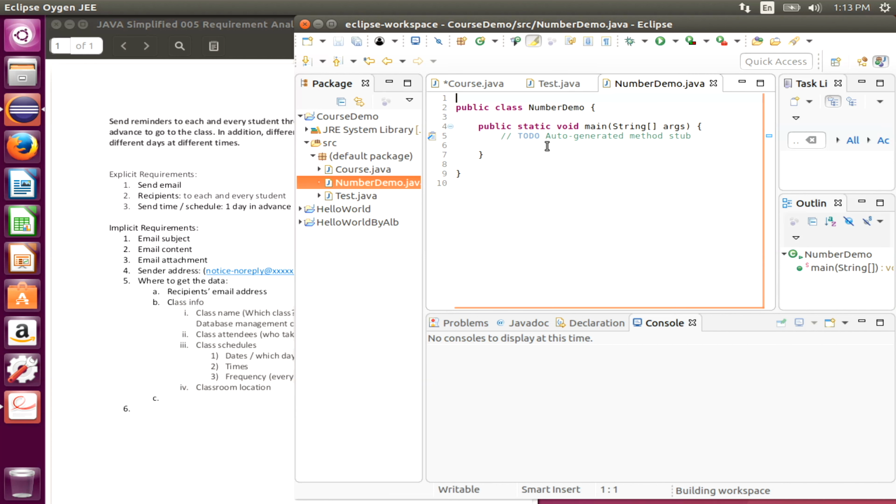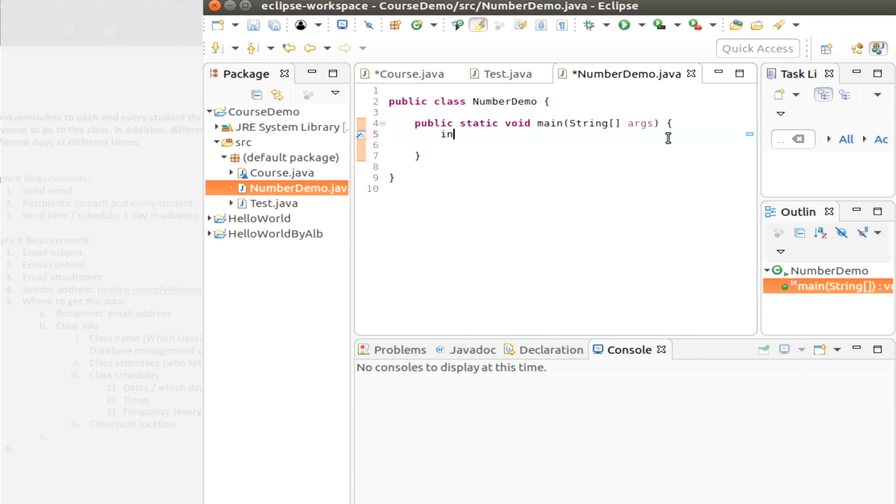Now in the new Java class, here's a line of comment generated automatically. It's useless. Let's just delete it. And let's define an integer variable with initial value equal to 1. We learned another way to write such a statement. We declare a variable. This is declaration. Then we initialize the variable. This is initialization. These two statements together do the same thing as this statement. And let's display the value in the console, just like what we've done in Hello World.